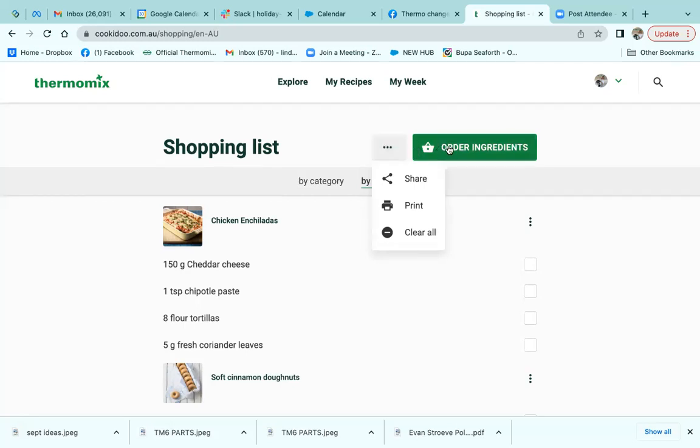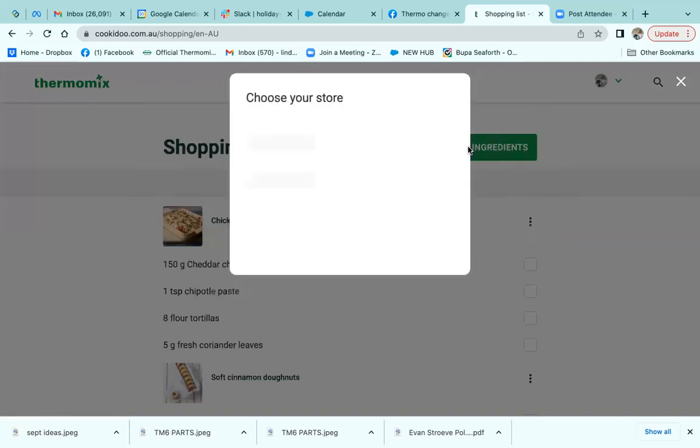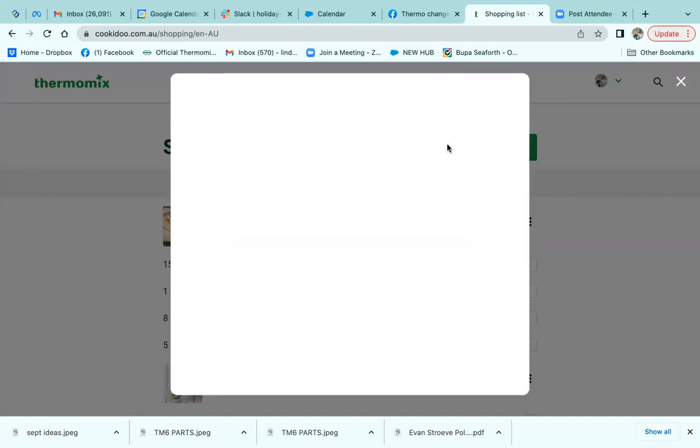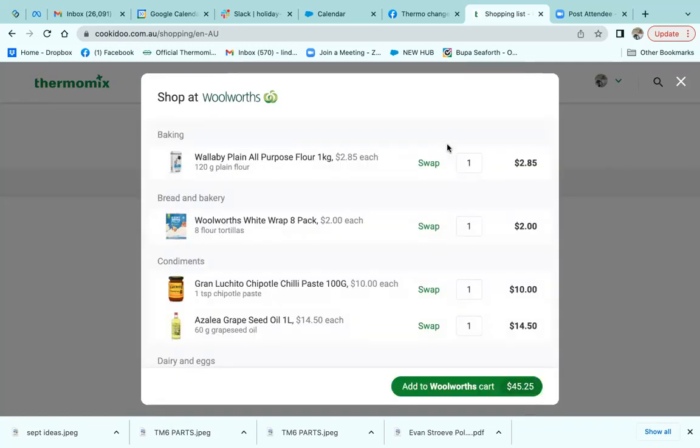But what you might want to do is just order them online. So you press this button here, which is order ingredients, and this will automatically link up with your Woolworths online. Or in New Zealand, I believe it'd be Countdown. So you press this and those ingredients will default and they'll just pop up here.